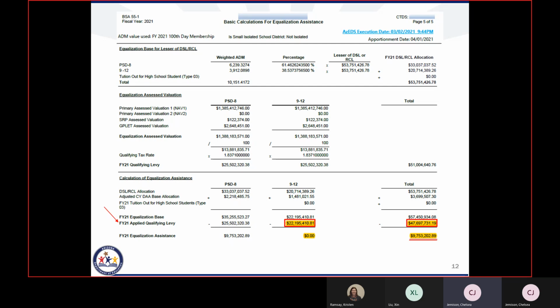As before on the APOR 55, the final amount showing is your equalization assistance, and this is what carries over to your BSA 64-1. And this concludes our portion for the BSA 55-1 in this presentation.